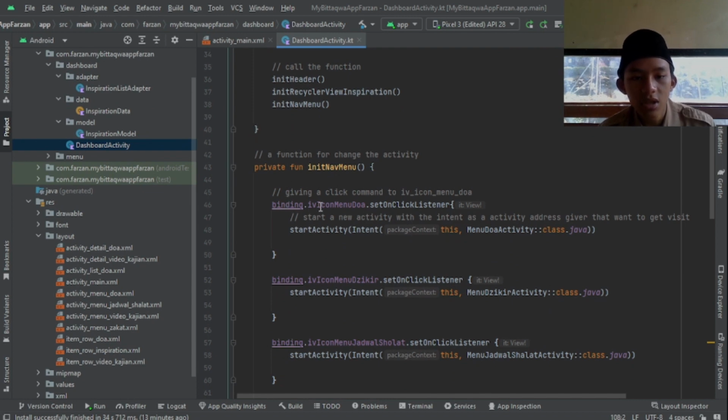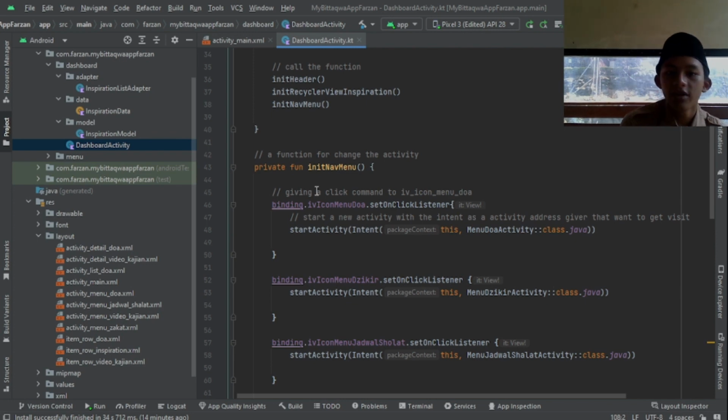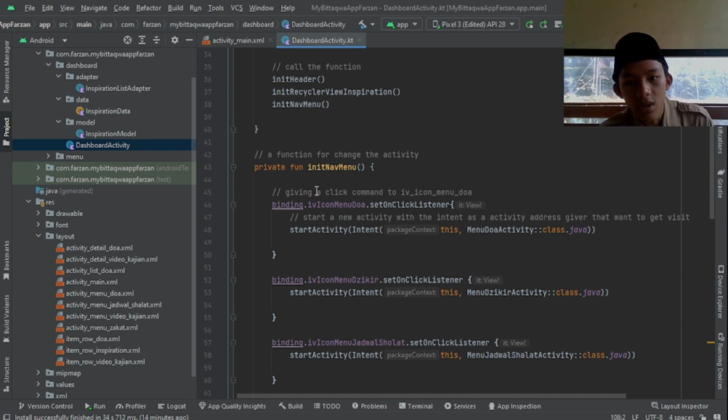This code is for giving a click command to the iv icon menu doa. So binding iv icon menu doa. Binding makes it easy to connect. So if we connect the iv icon menu doa, we set on click listener. If you click, it will start a new activity with an intent as the address of the activity you want to visit. So startActivity intent, MenuDoaActivity class java.